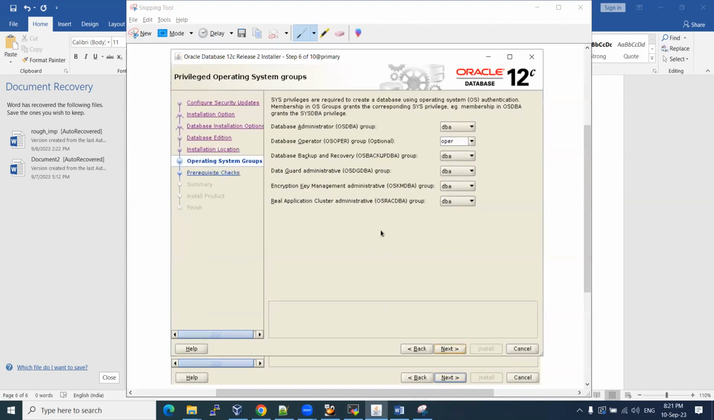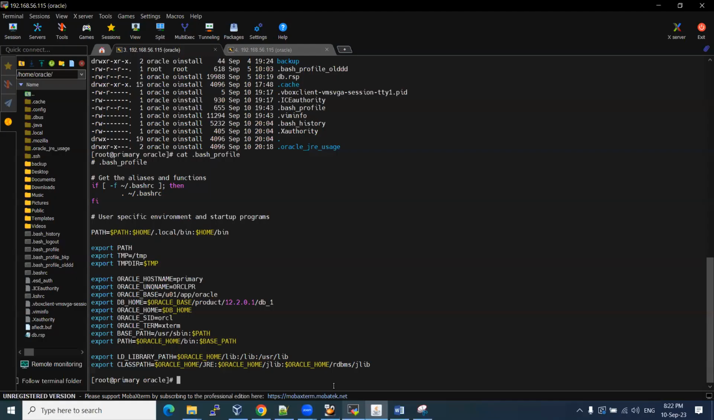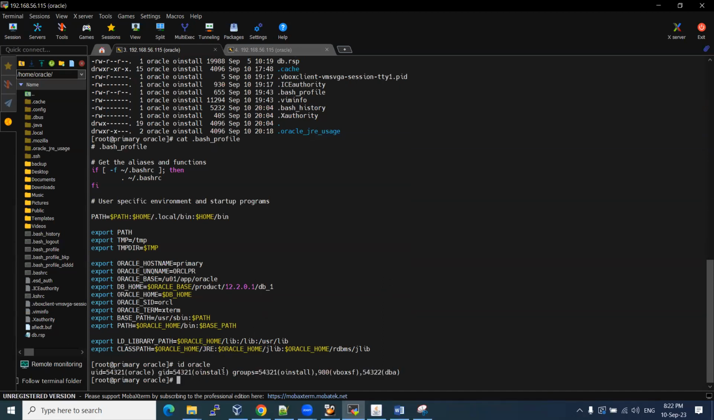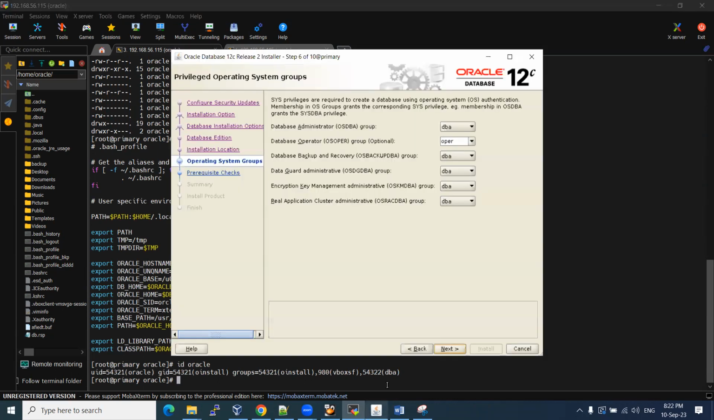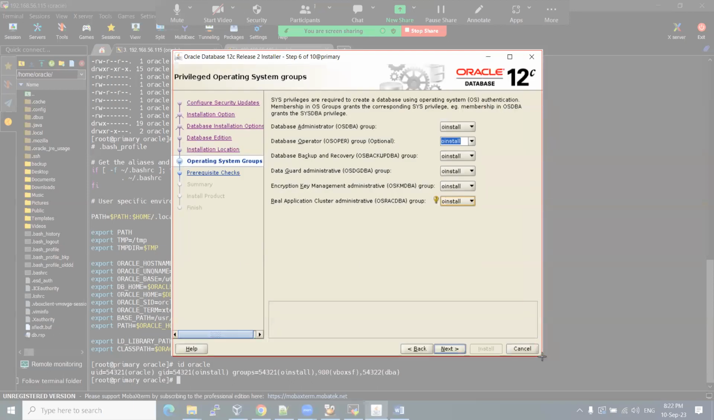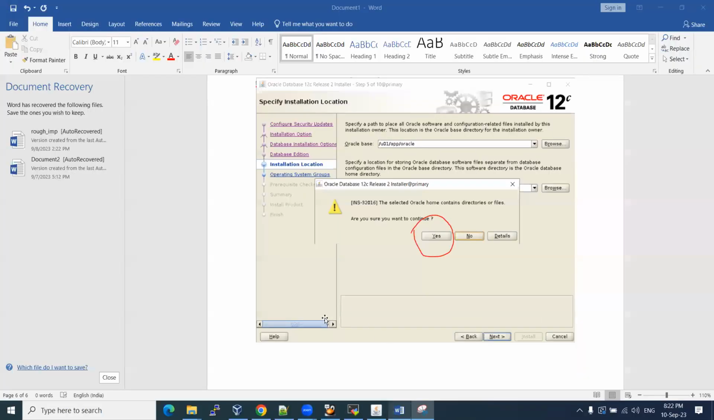Click on yes. Okay, then these are all the DBA groups. If you want to keep the same thing, you can keep it. Why? Because the Oracle user already has the DBA group, but our primary group is O install. If you want, we can make all groups O install. Otherwise, you can keep the default also, that is fine. I'll make it O install for all the groups. And then select this, click on next.